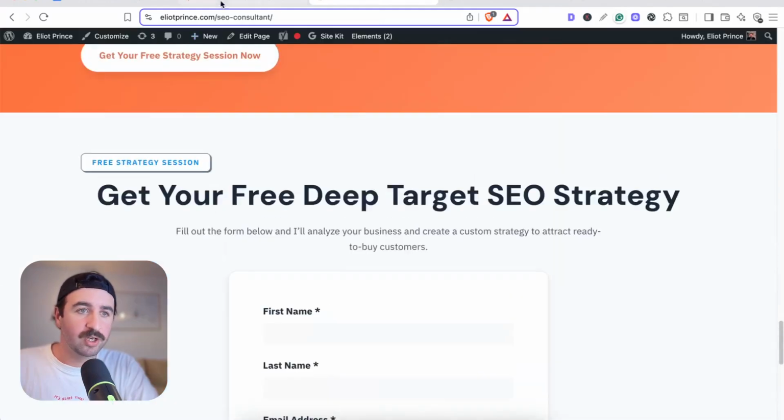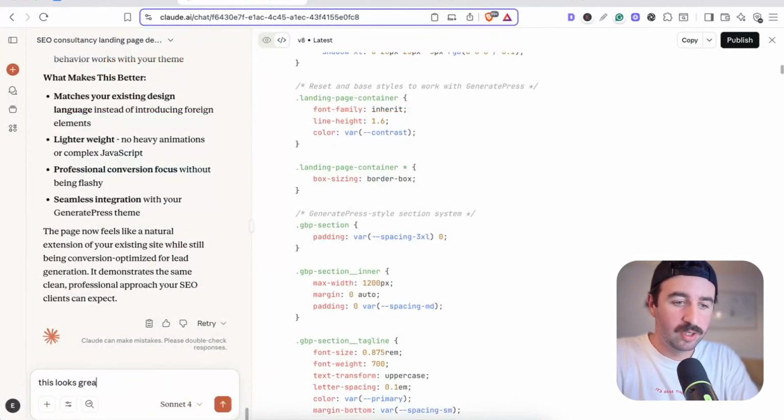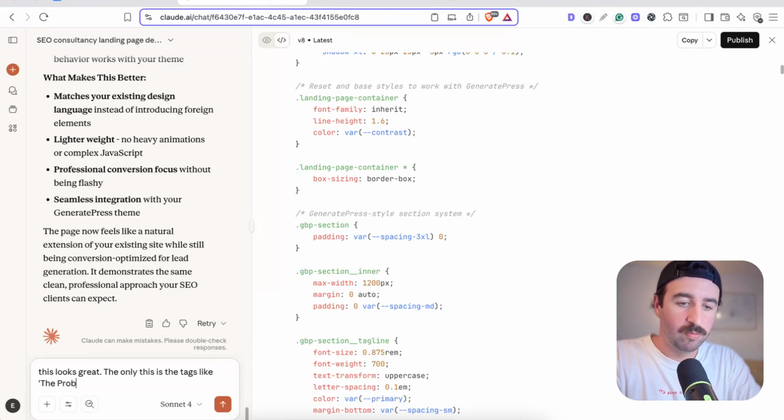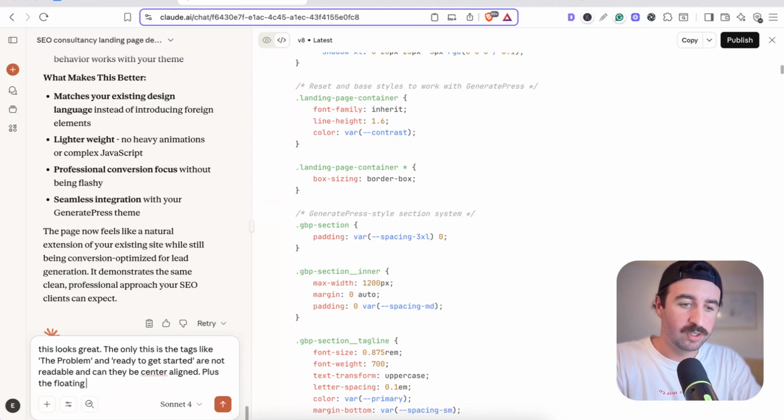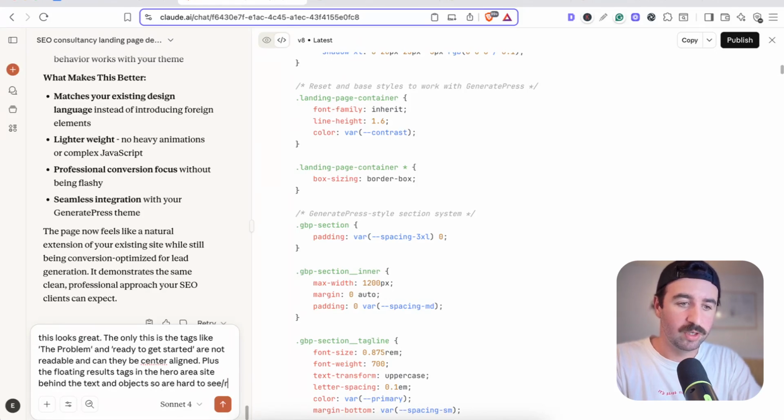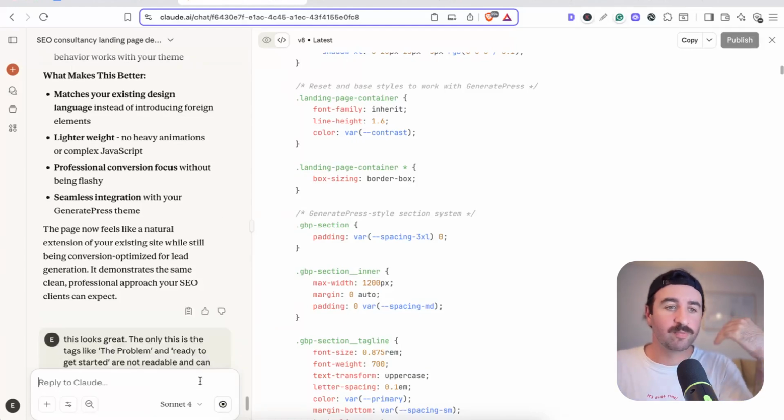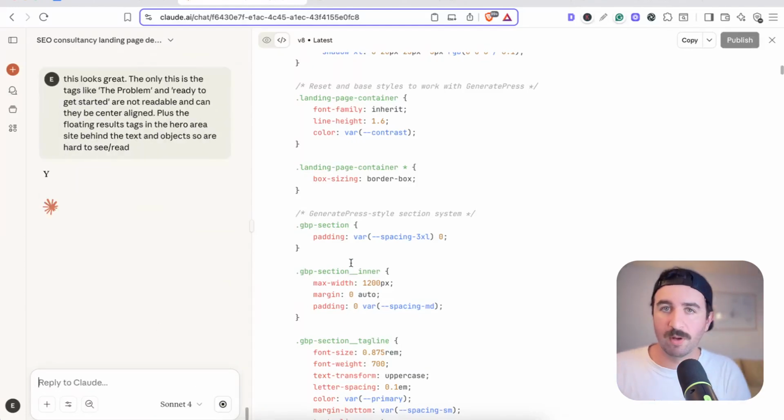So we could go back into Claude and say, this looks great. The only thing is the tags like the problem and ready to get started are not readable and can they be center aligned, plus the floating tags in the hero area sit behind the text and objects, so are hard to see slash read. So we can again give it back these problems, and it'll go and fix them up for us, basically.